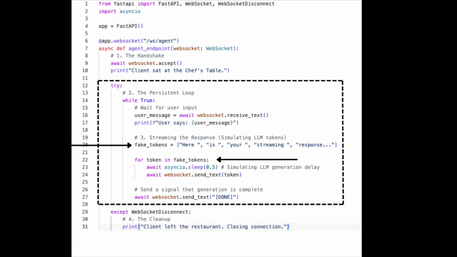Phase 3, the stream. Once we have the prompt, we trigger our AI agent. Instead of waiting 10 seconds to send one massive string back, we loop through the output as it generates. await websocket.send_text pushes chunks of text down the pipe instantly. This is how you build the typing effect you see in ChatGPT or Claude. It's happening in real time. Finally, we send a standard done flag so the UI knows the agent is finished thinking.